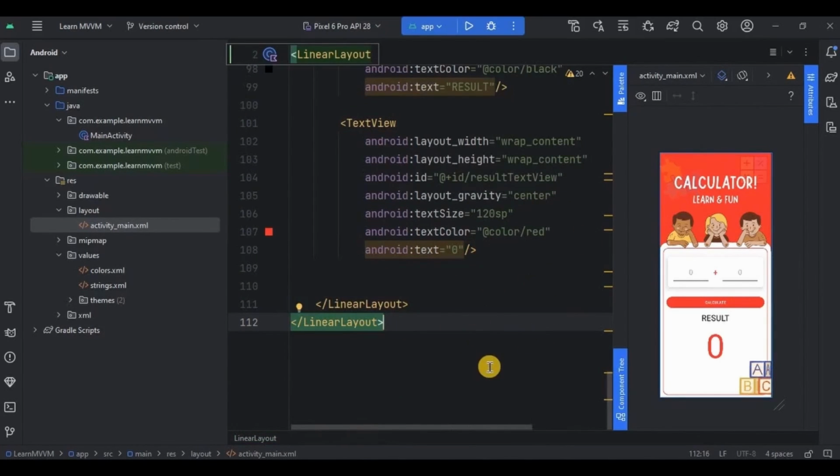And done. Now comes the MVVM part. This is where we will create different packages. See, inside com.example.learn_mvvm, this is our main package. And inside it, we will create 3 packages, that is model, view and ViewModel, right?